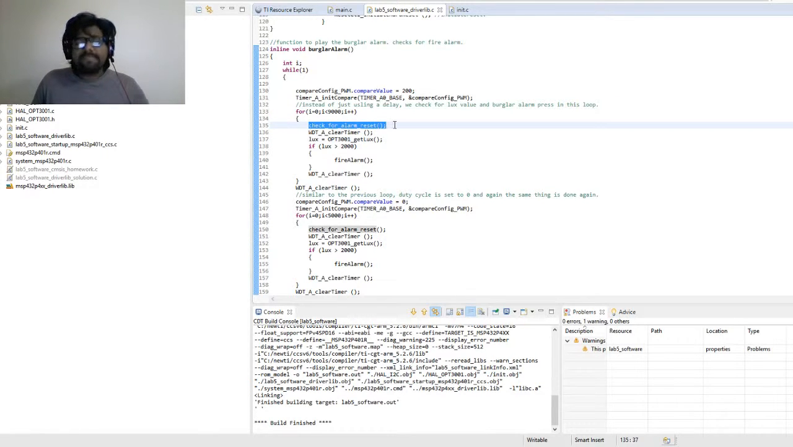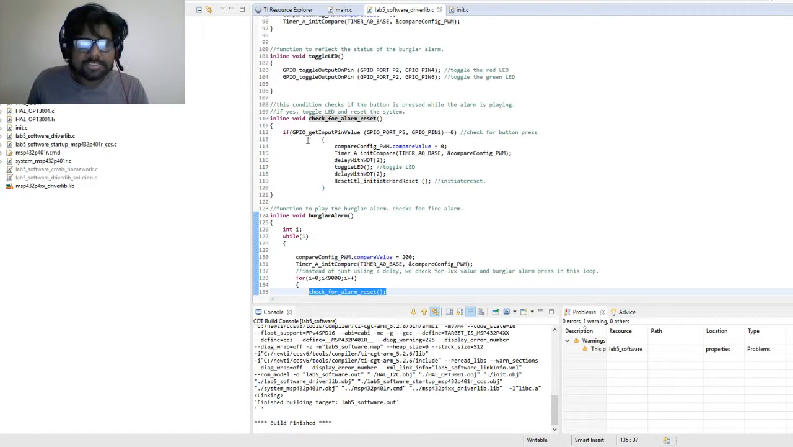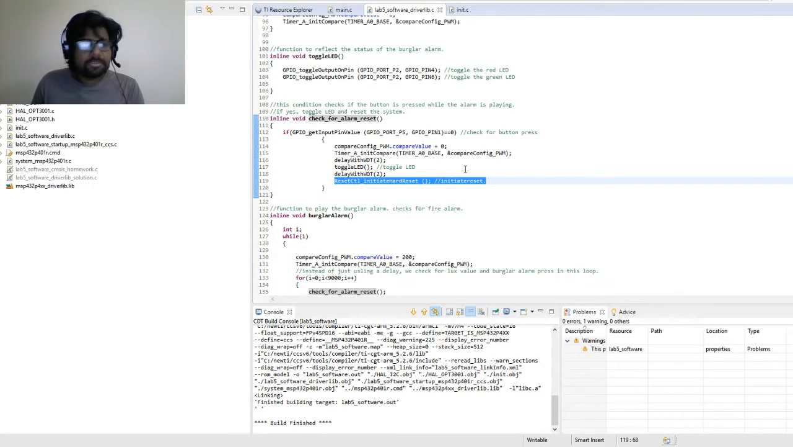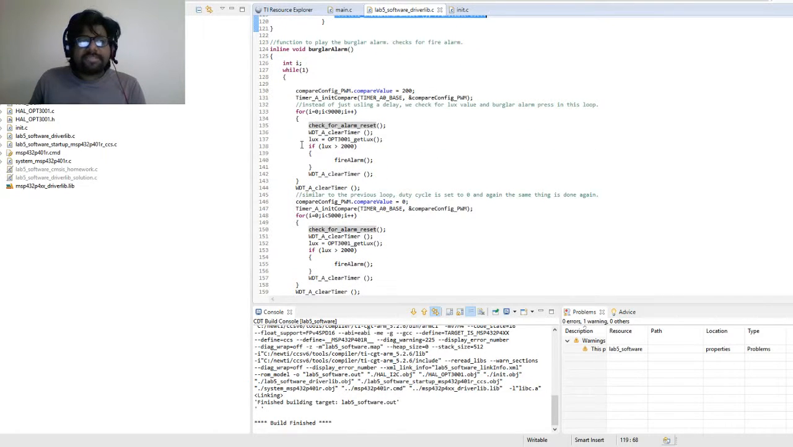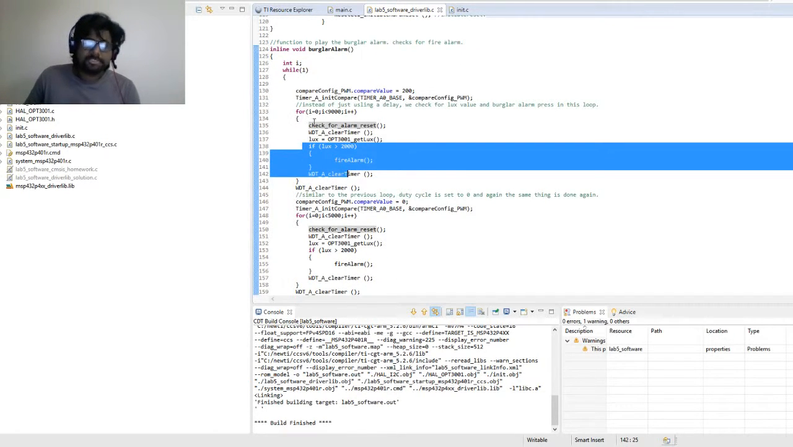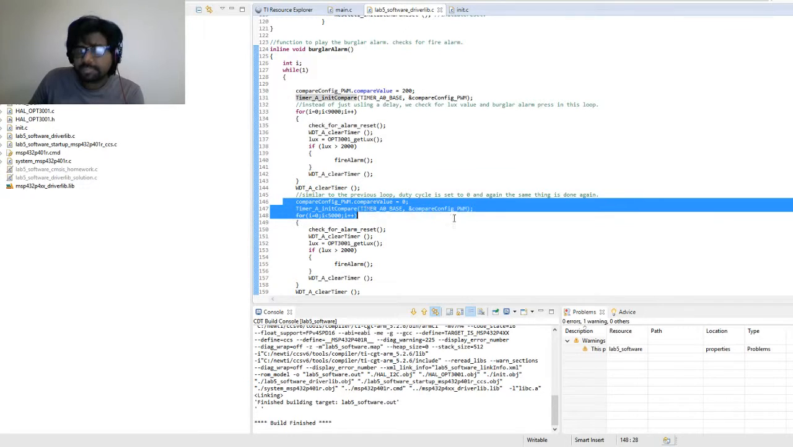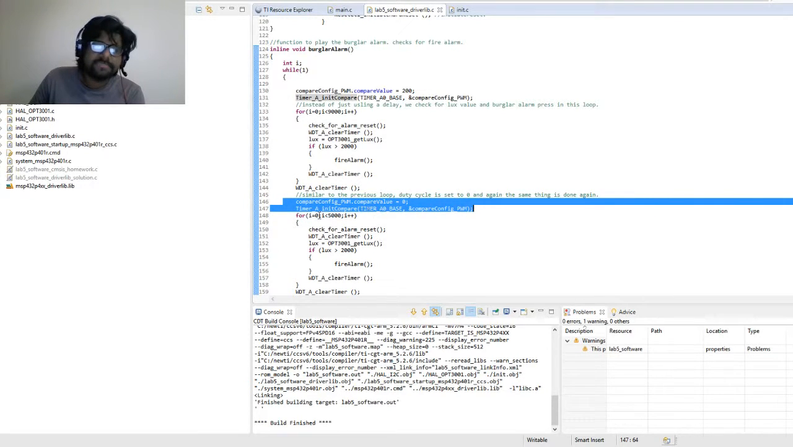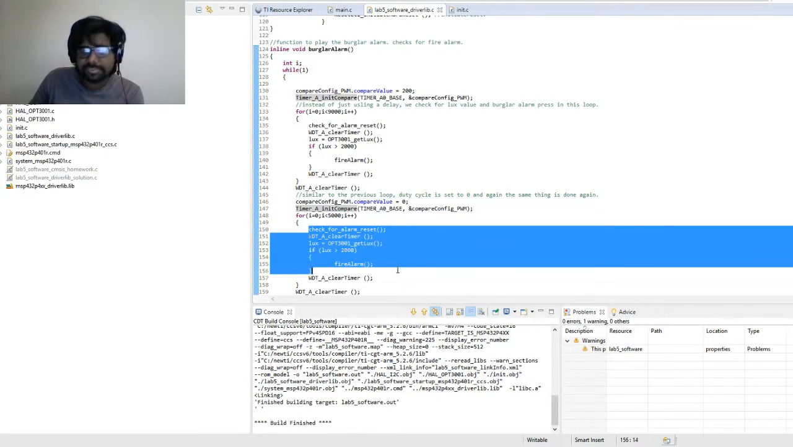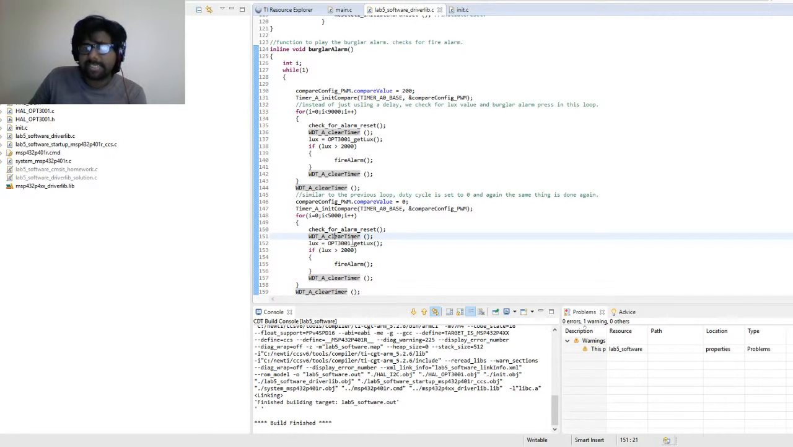One, we check if the alarm reset button is pressed via this function. This function checks for the burger alarm control button, and if that is pressed, we switch off the burger alarm via a system reset. And after that, we check for the light value again inside this function. So we switch on the PWM, check for these two things, and wait for some time by checking for these two things. Then we switch off the PWM for some time, and instead of simply waiting, we again check for those two things here, alarm reset and the light.